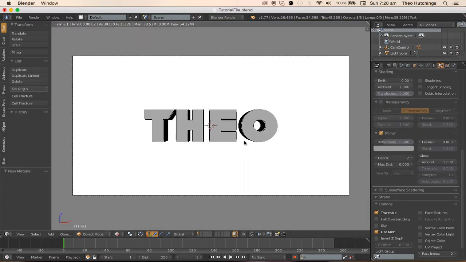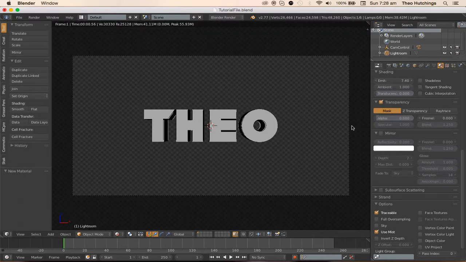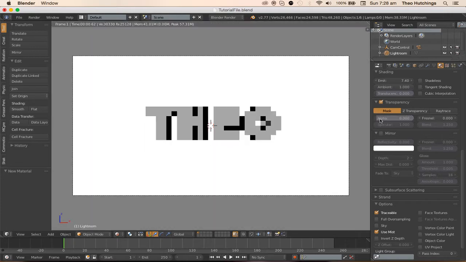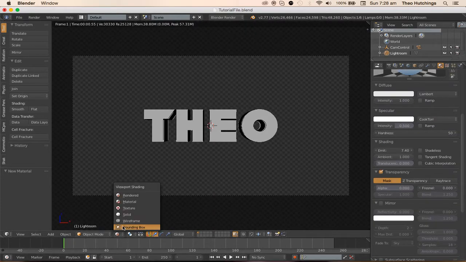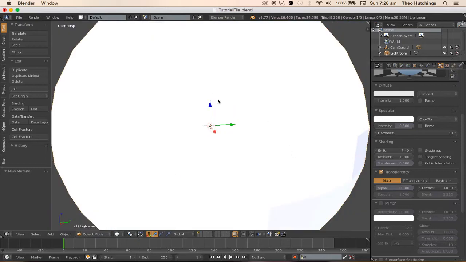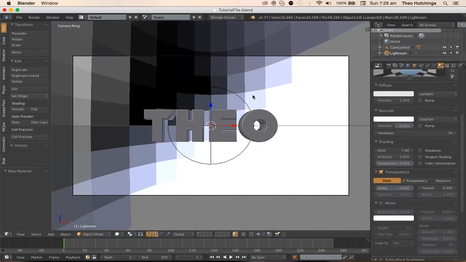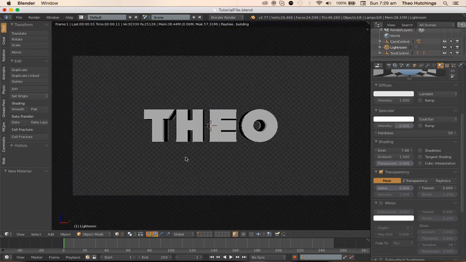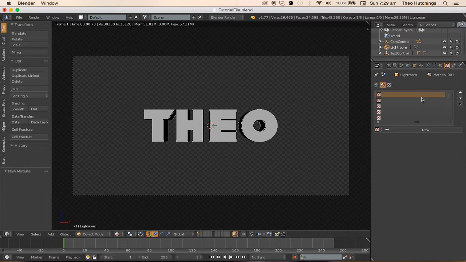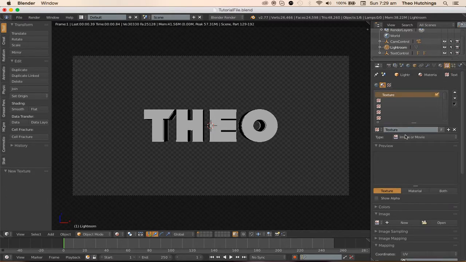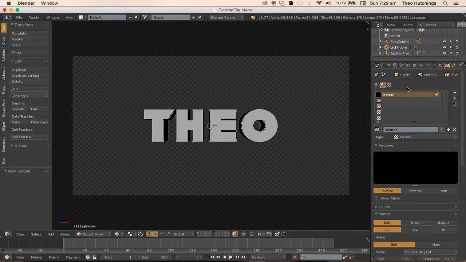So, yep. Now if we select the Lightroom, I need to put the alpha on this to 0. Remember, I've currently selected the Lightroom. You can see that the Lightroom is selected. And now, if you go down here to solid rendered, you can see what it looks like. I'm going to add a texture to the Lightroom. So with the Lightroom selected, go into this tab here and click New and make it marble.